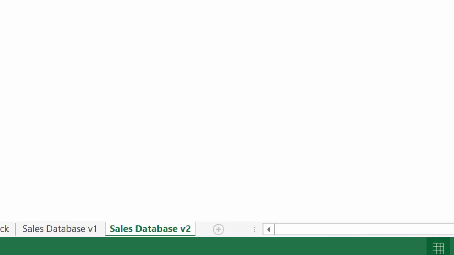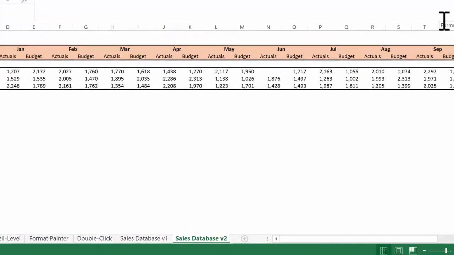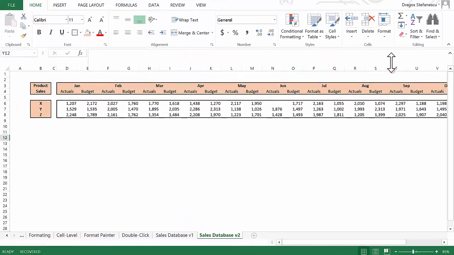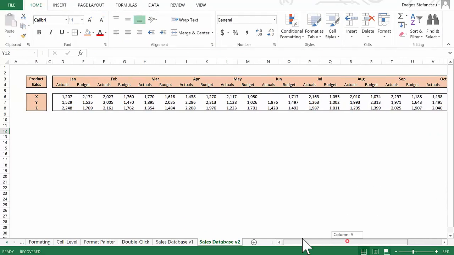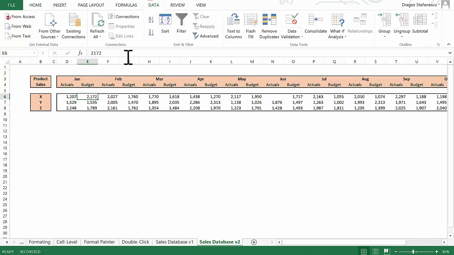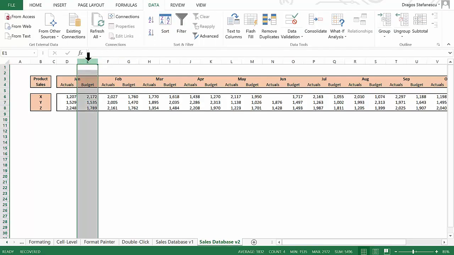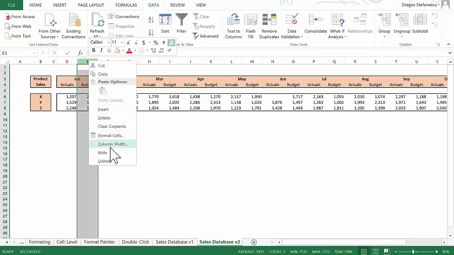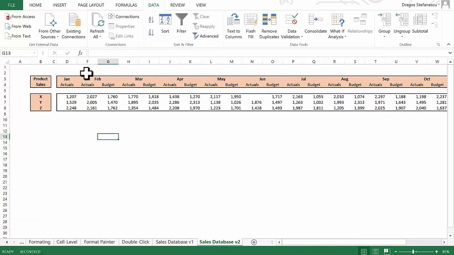Now let's assume you don't want to see this whole picture, okay? You don't want to see the whole sales, the whole actuals and budget, because the truth is there's 24 columns and it's very hard unless you have a very big screen to see all of them at the same time. What can you do about it? Well, there's 2 things. The first one is you can select a column, right click and click hide. And as you can see, it's hidden and you can't see column E here at all.